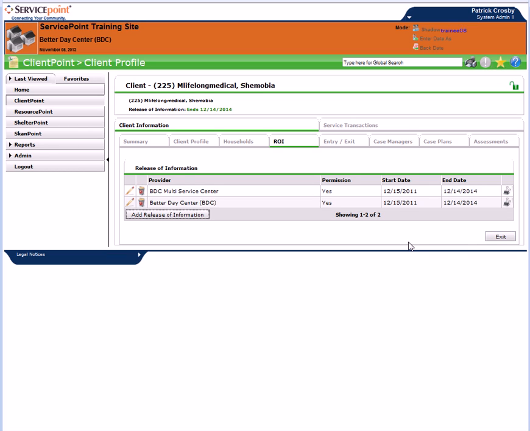So that has got our client record fixed now, so we have visibility outside of the agency of those program entries, project entries, and services.